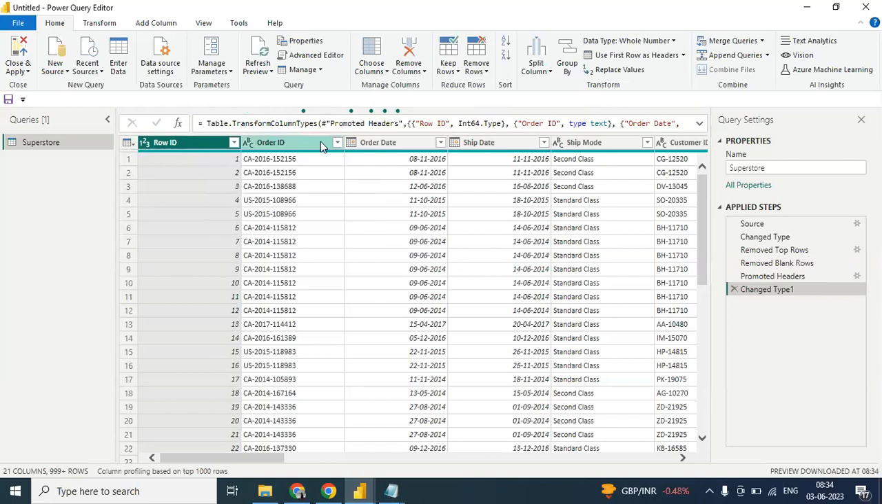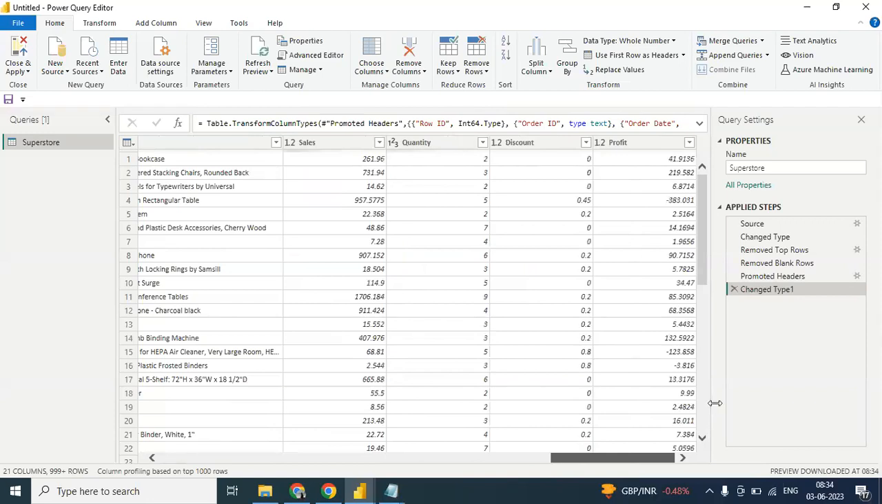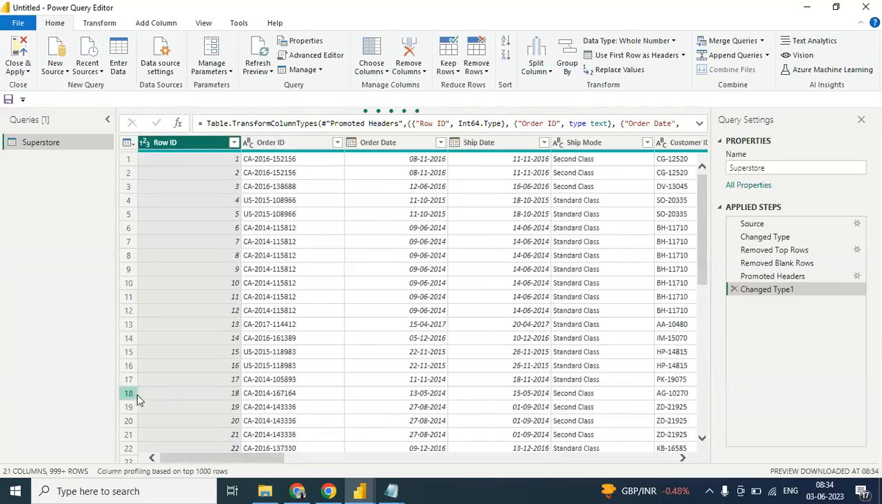Row ID, order date, ship date, ship mode. And again a step is created here, promoted headers.